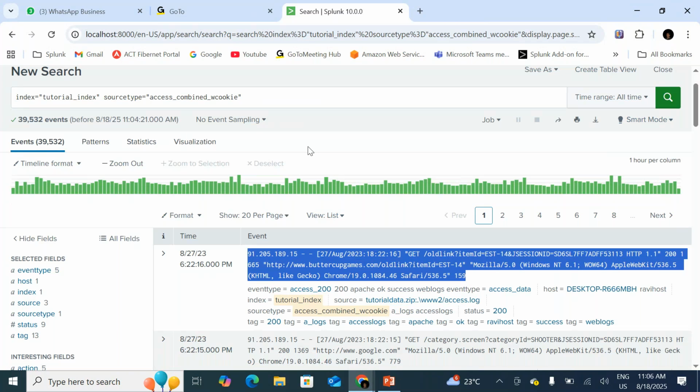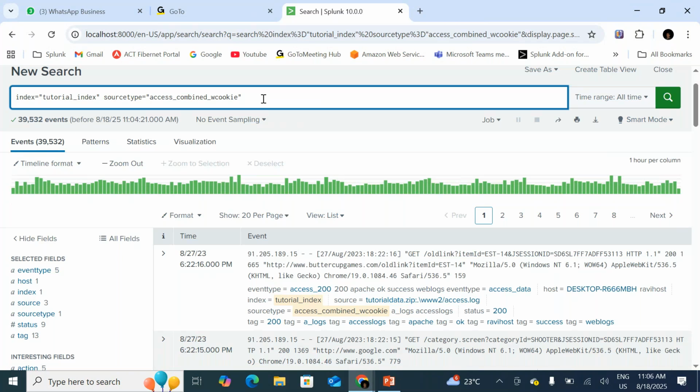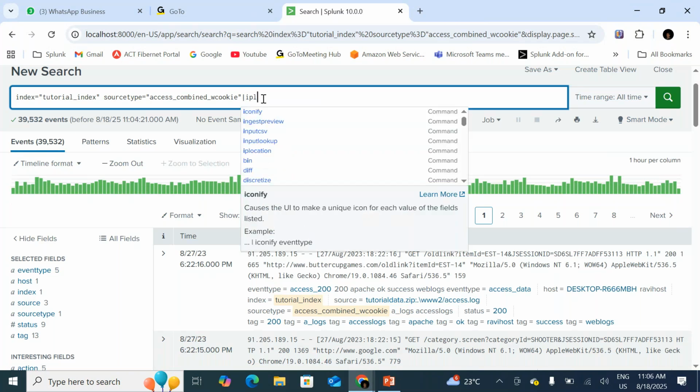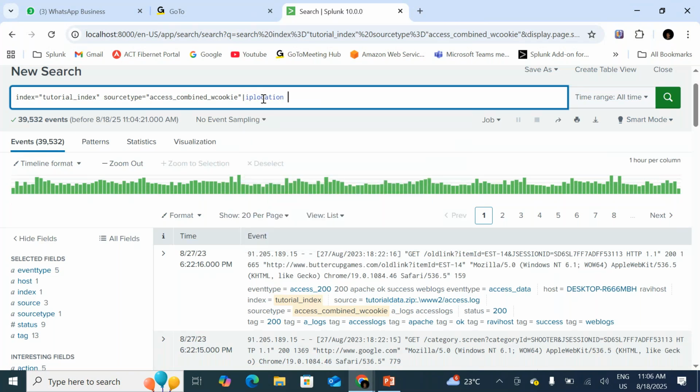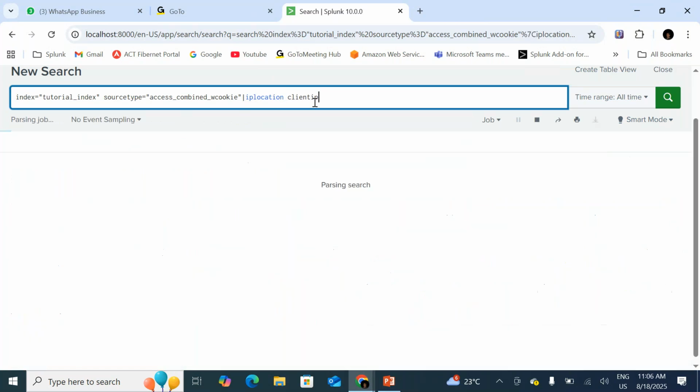Geographical expectation can be done with one command in Splunk, that is iplocation. What does the pipe mean? The left-hand result output becomes the next right-hand input. So iplocation to whom? Client IP. iplocation clientip. Now enter.